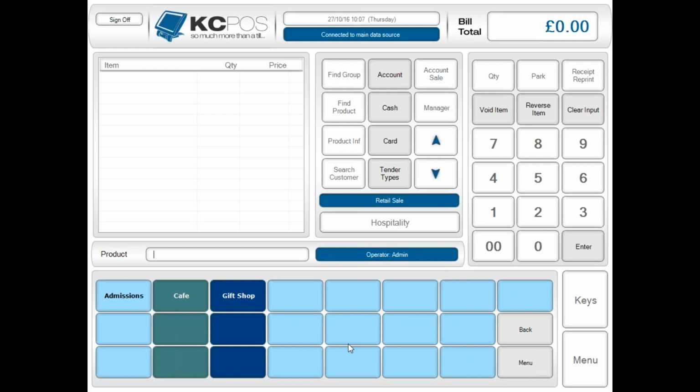Now, one of the big powers of KCPOS is its integration with the accounts solution, and it is a very, very tight integration at a very high level. So this allows us to extract information from the accounts package, including things like special prices, sale prices, promotional prices, discounts, etc. that you've got set up within the accounts package, and the till will fully respect those prices and structures.